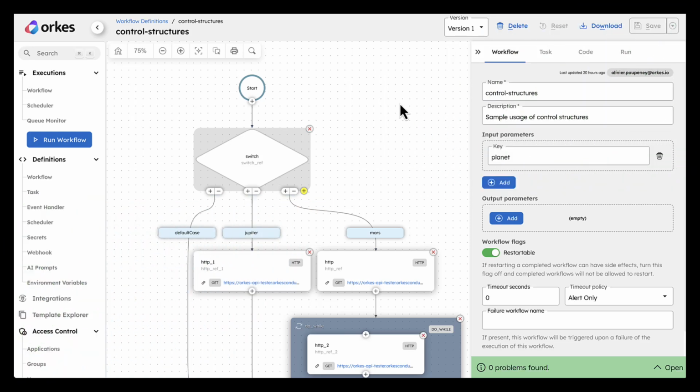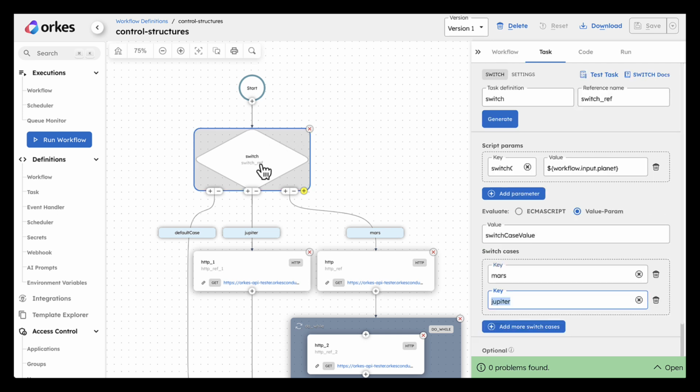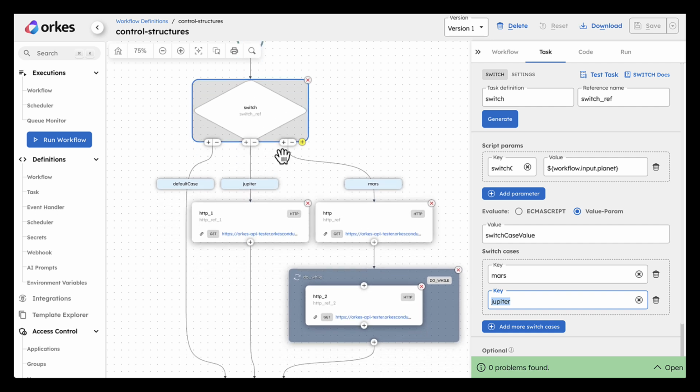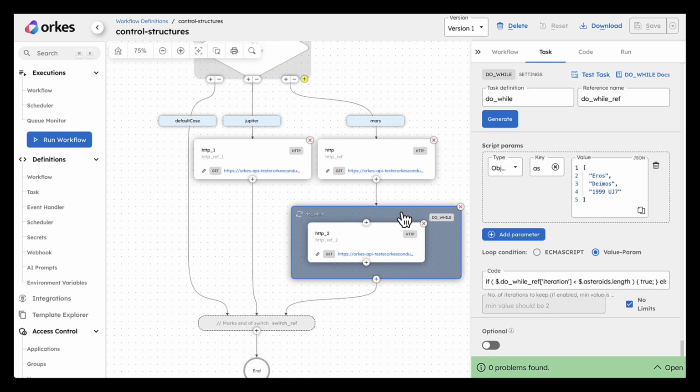In this example, I have a workflow that takes one input parameter named planet. The workflow starts with a switch, a condition, and if the planet equals Jupiter, we're going to call one HTTP service. If the parameter is Mars, we're going to call another HTTP service and enter into a loop. The loop will go over an array of asteroids for Mars. We have 3 of them there, and an HTTP service will be called for each of them.